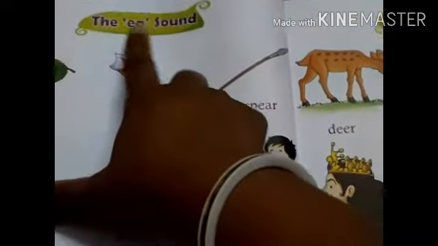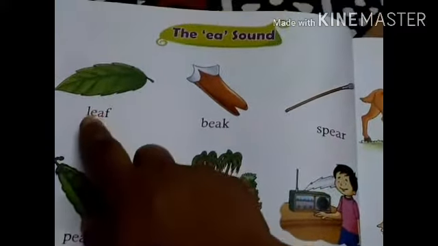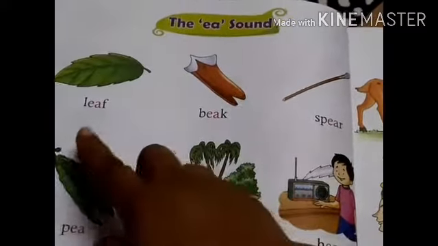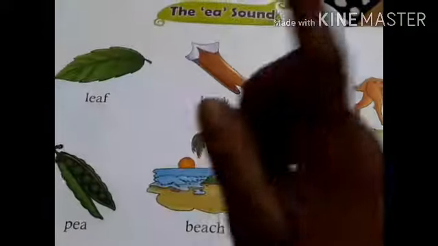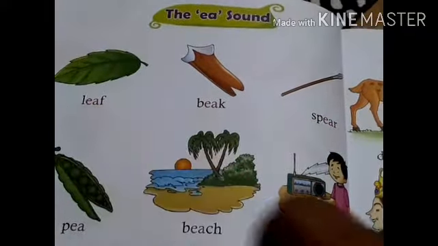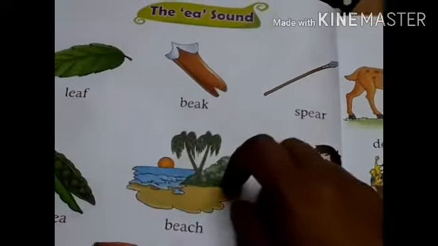Page 18. We will do EA sound words. EA sounds E. Here we will say L. And for EA only one sound will come, that is E. And F sounds F. Leaf. L, E, F, leaf.